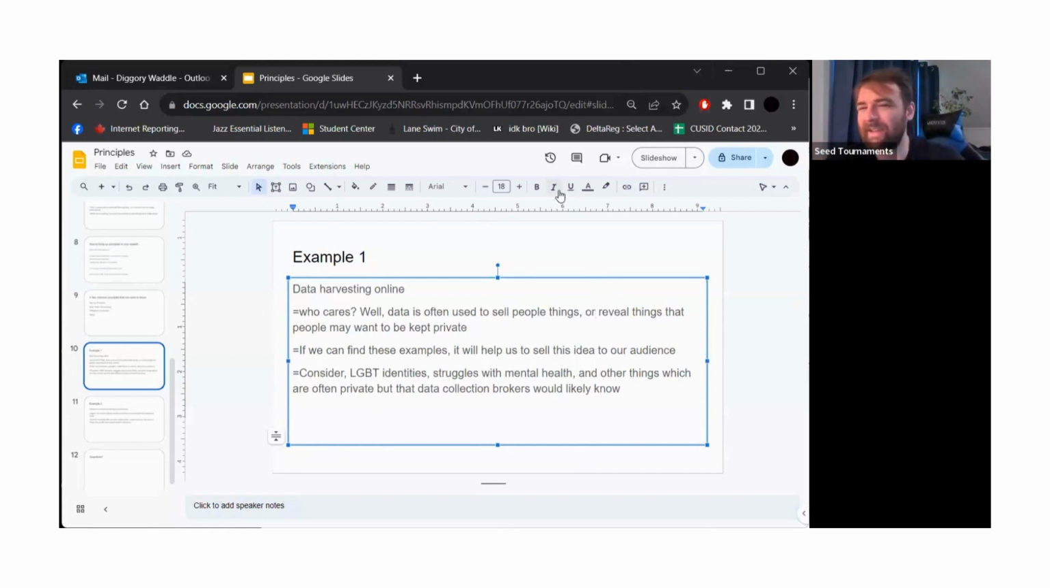So what might examples of this look like? Because again, we're trying to sell the idea that people should have their data private. We don't want other people collecting this. Some examples we might use to pitch this principle would be LGBT identities, struggles with mental health, or disordered behavior, these types of things that are very private. A lot of people are quite open about this, but for a lot of people, these are very private things that they like to keep hidden.